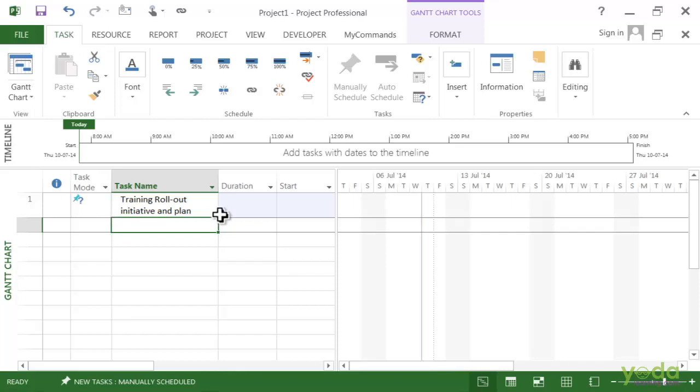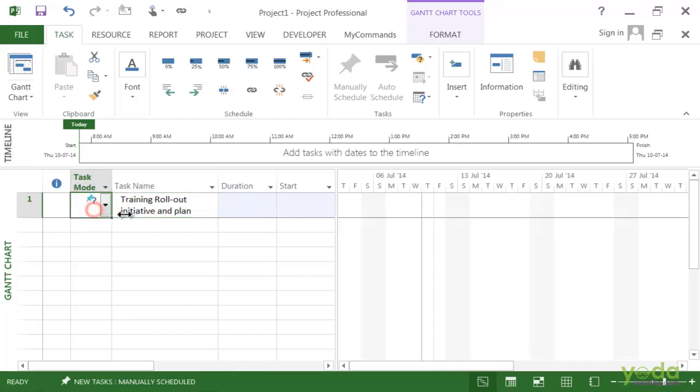In this project, it's set up so that the new tasks are set as manually scheduled. So all we have to do is create a new task. In this case, I'm going to name it Training Rollout Initiative and Plan. Now you can see I have got a task mode indicator with a push pin and a question mark that says there is information that you still have to fill in.